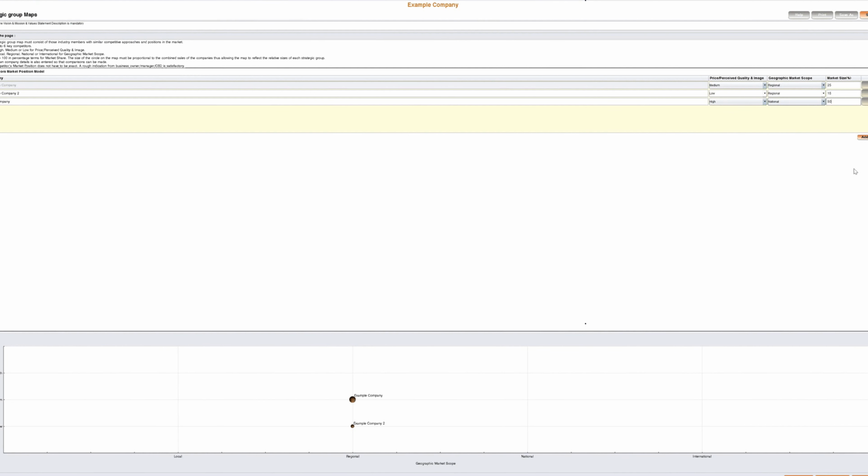So now, as you can see down the bottom here, it has updated with our graphical representation of where our company sits, as well as our competitors. You can see here, based on the percentages that we put in, based on the price, perceived quality and image, and our geographic market scope, where its position is, and how much of the market it affects.